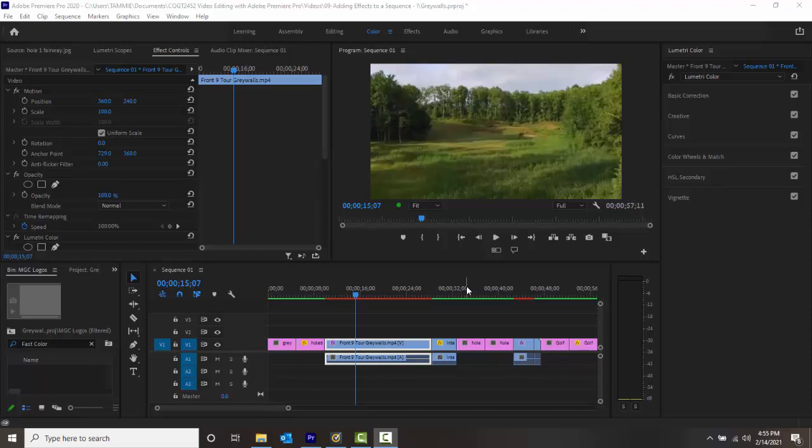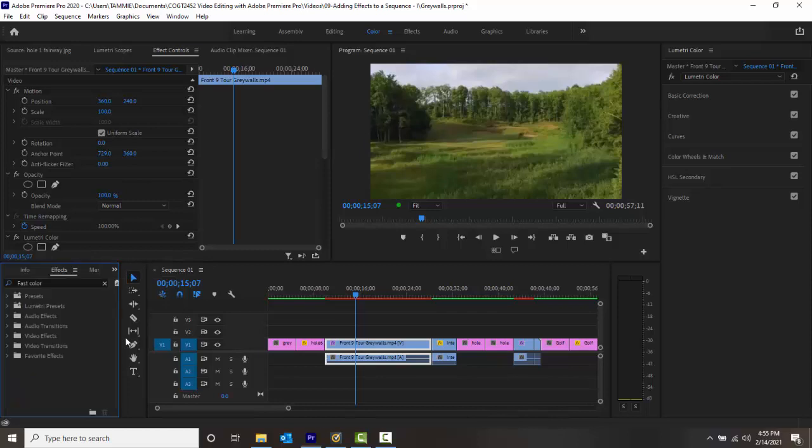Legacy Fast Color Corrector. So if I want to put an effect on a clip and we have an old fast color corrector effect, I am going to first go over to my effects, and to find it I'm just going to come in here and type it in, fast color, and you'll see that it found it under the obsolete video effects.